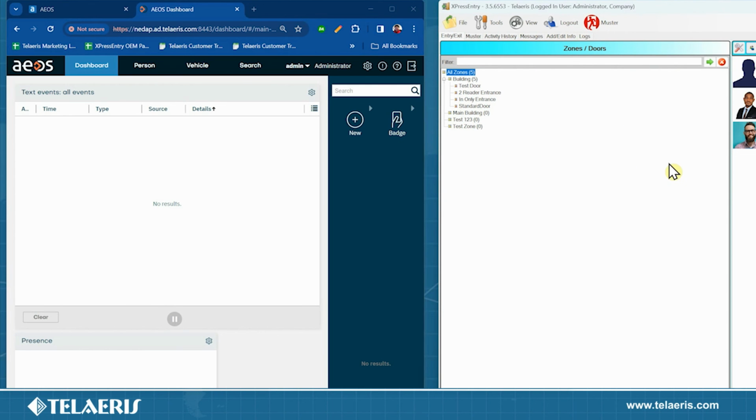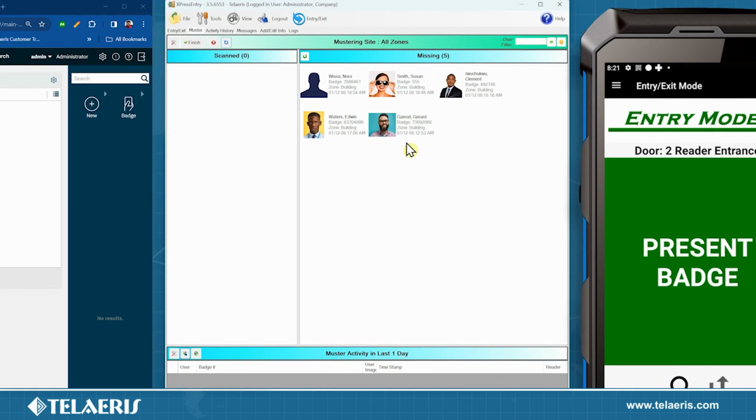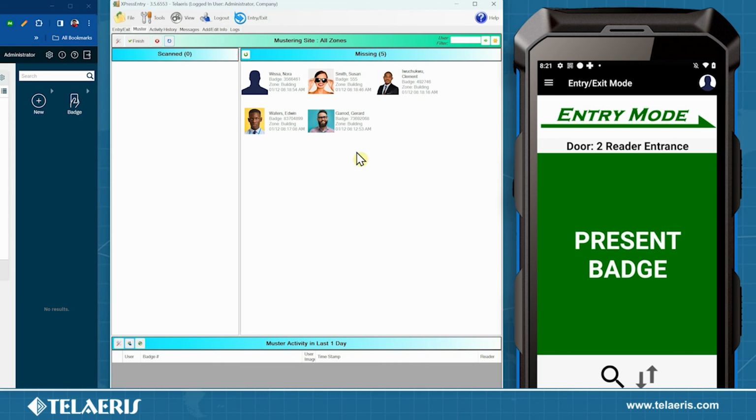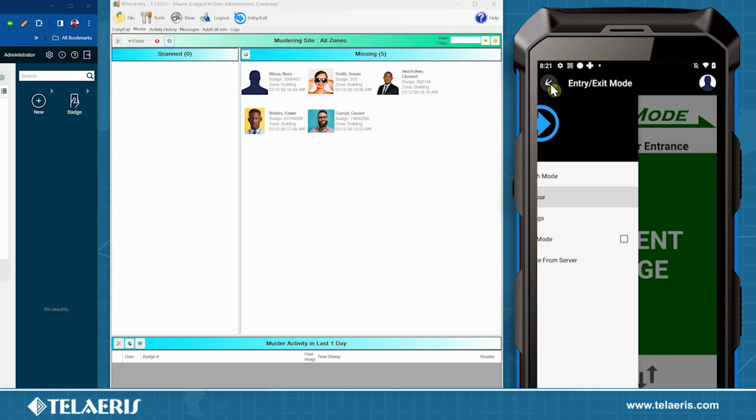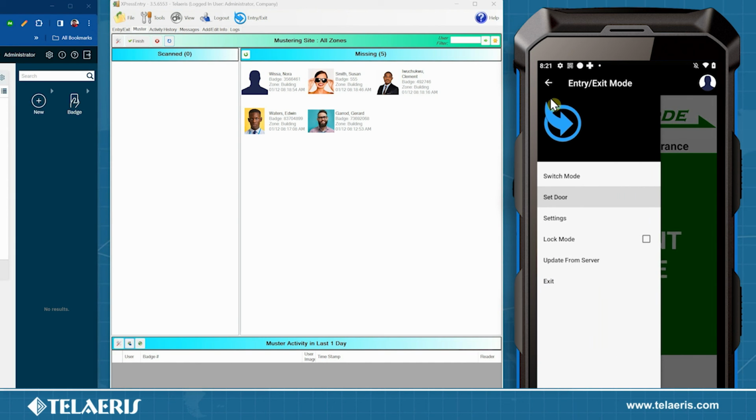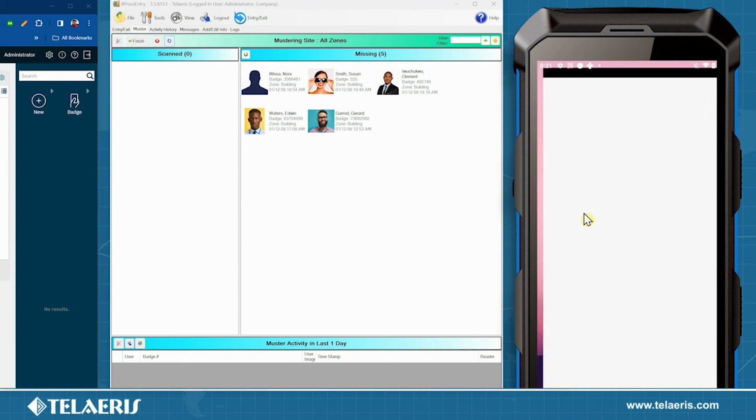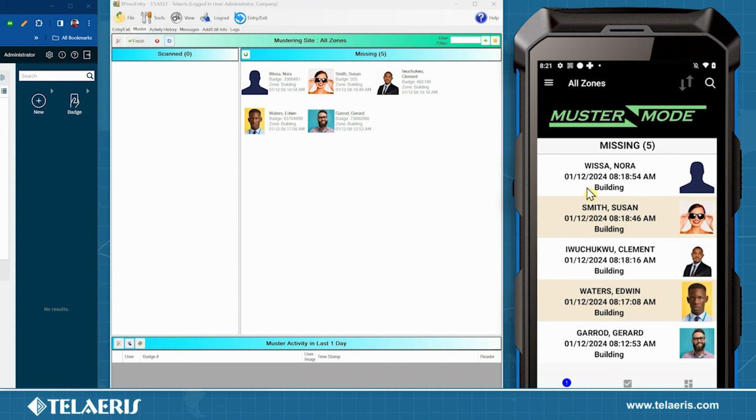Next, go ahead and click on muster. And we can see the people who are currently missing in this facility. At the same time, you'll have an appointed device coordinator going to muster mode themselves. They will click on the hamburger icon, the 3 lines right over here, and they'll go to switch mode, and they'll go to muster mode right over here. We can see that the missing currently matches with the server side, which is perfect.